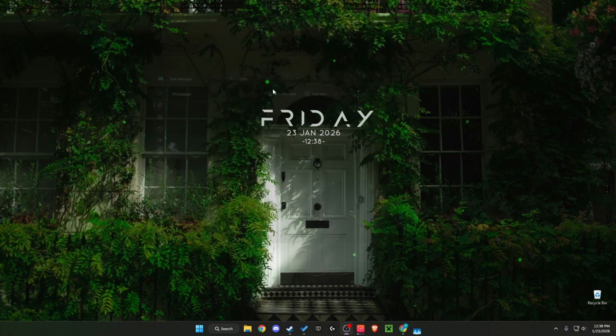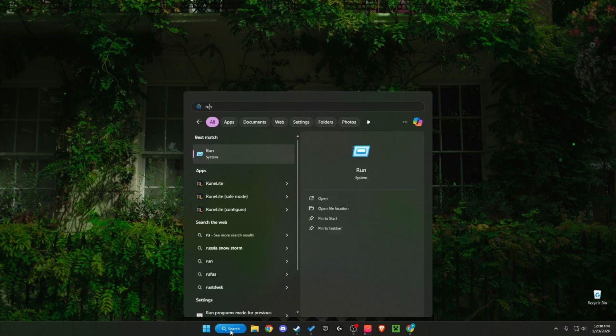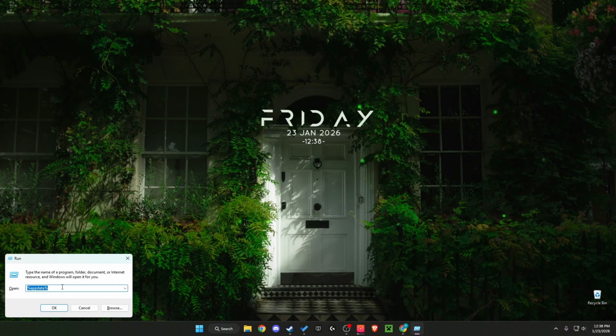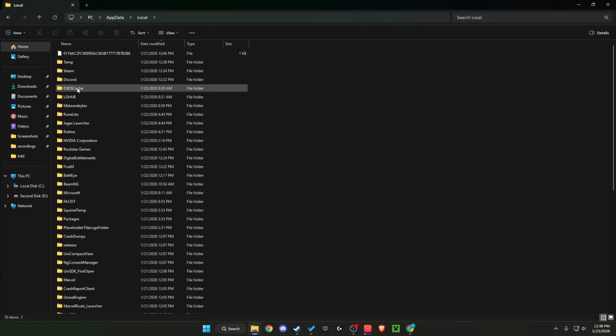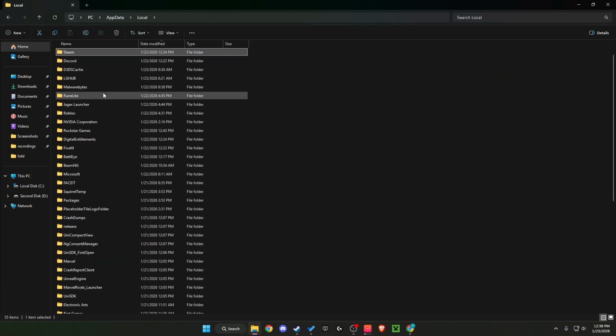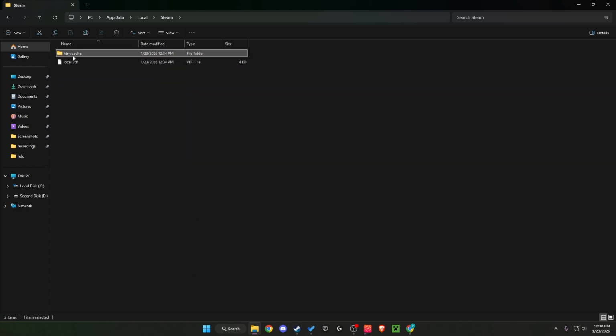If the problem persists, then what you need to do is write run. Then %appdata. Then you need to go to appdata local, then look for Steam, then delete this folder here and try to launch the client, and look if the problem persists.